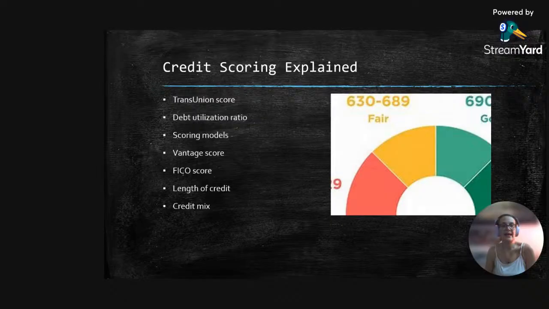But again, if you're trying to buy a house, for instance, mortgage lenders look at your FICO score. Your FICO score is the most accurate of all your credit scores. So that's going to be at myfico.com. That's what mortgage lenders are going to look at if you're trying to apply to buy a home.